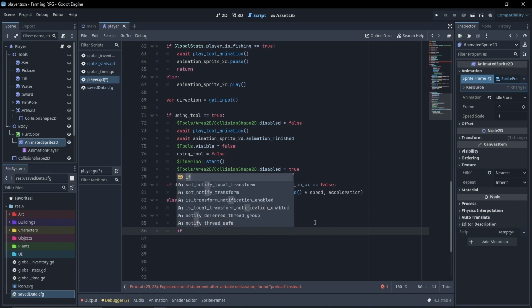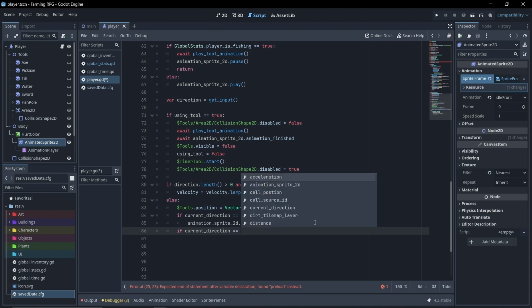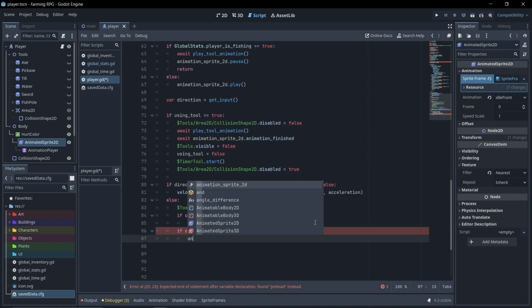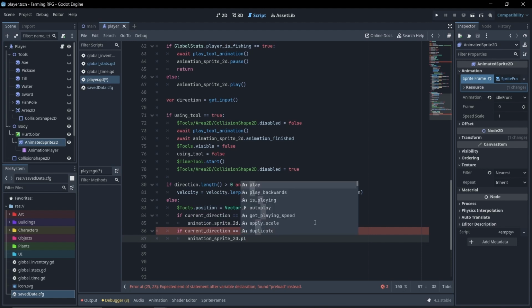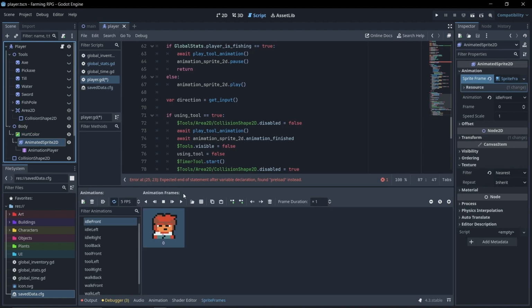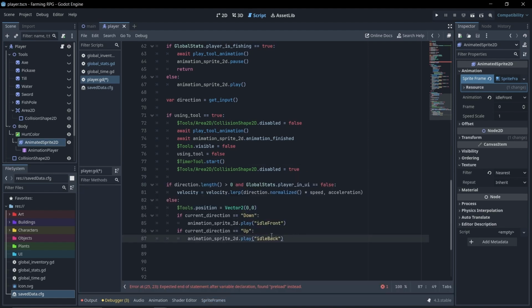We're also going to have another if, current direction. This time we're going to check and see if it's equal to up, which I think is back, but we named it up here. And then animated sprite 2D dot play, and inside of here we're going to do idle back. And we can double check that simply by going to the animation player again. Idle back. There we go. Make sure that's spelled correctly or it's not going to play the right one.